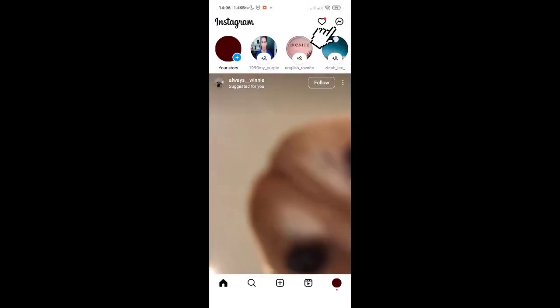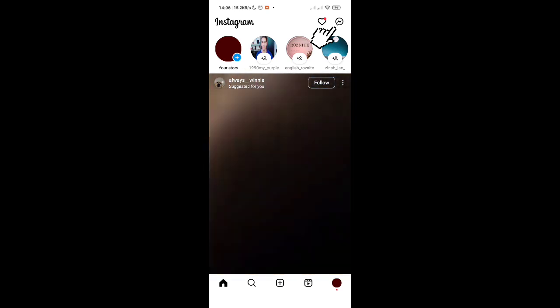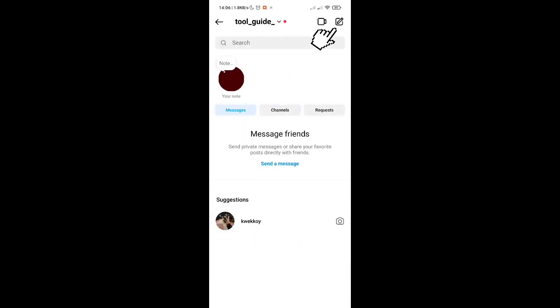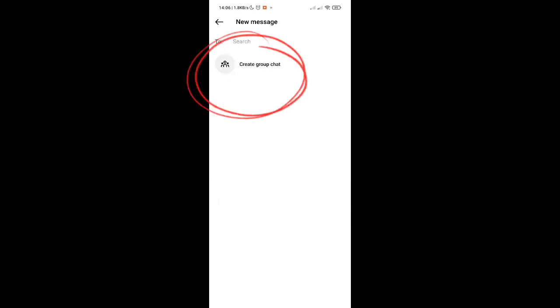Now you just have to click on the message icon at the top right corner of your screen. Then once you're here, you will just have to click on this pencil icon at the top right hand corner of your screen. Then right here, you would be able to see the broadcast channel option.